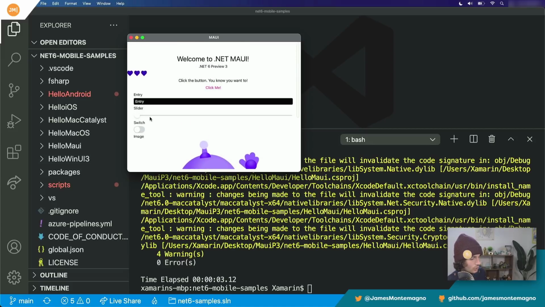I know sizing isn't working just quite yet, but we have sliders and entry and clicking going on right here, which is quite cool. And our actual MAUI application is running as a Mac desktop application.